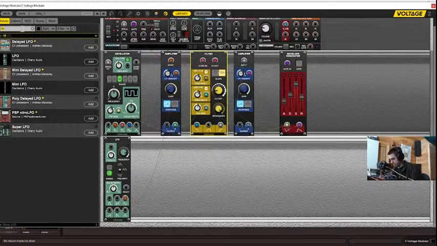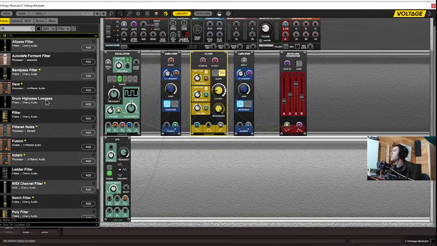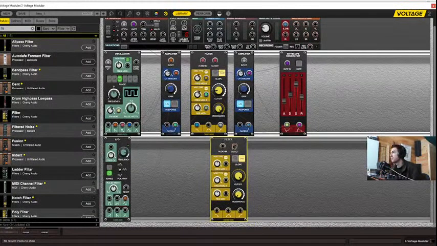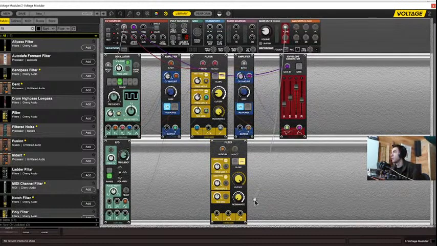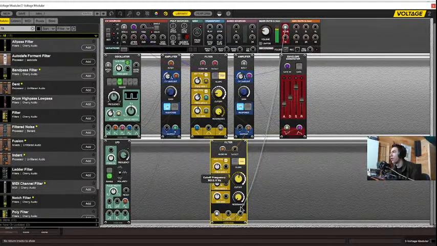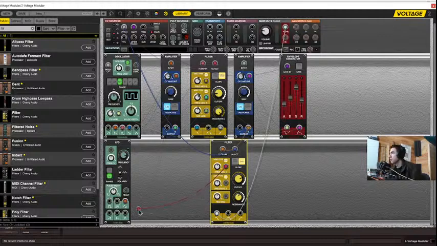Maybe we'll just do one more thing. Just one more thing. Let's put another filter. Let's take the audio from this amplifier and then let's go from there. So now we have 2 filters. Make this one key track as well. Maybe modulate the frequency with the triangle.